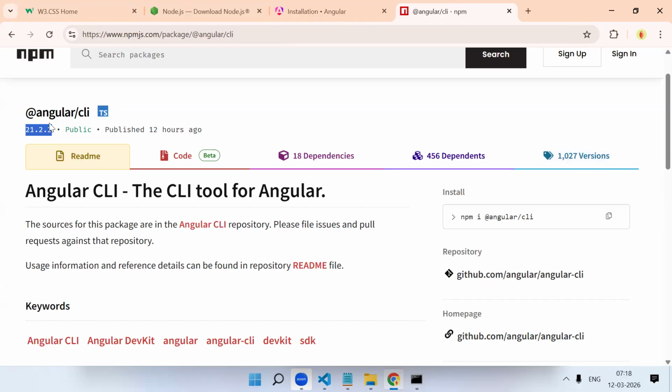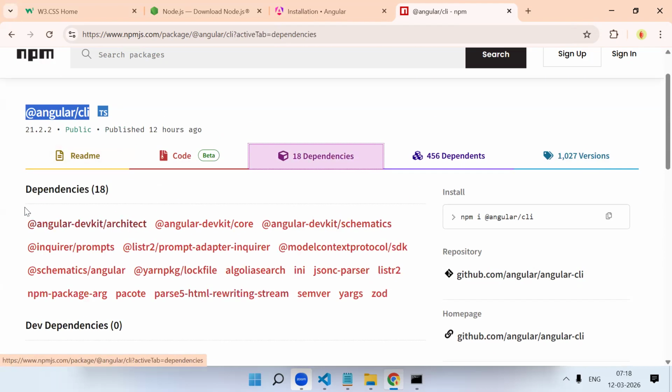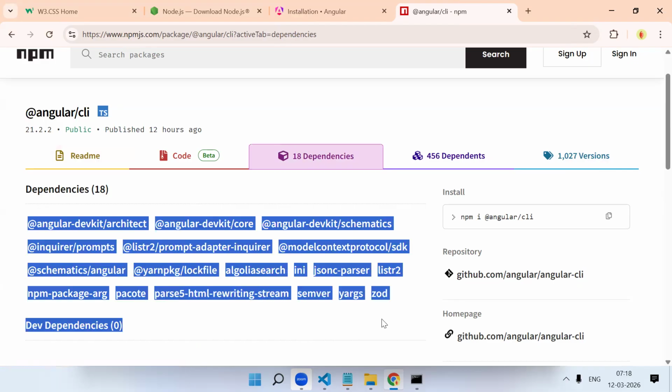Okay. Each package will have some dependencies also. If you want to use this, this package has some dependencies, so that also will be mentioned over here. If you want to use Angular CLI, these are the dependencies. But you don't have to install them. When you install this package, all the dependencies will be installed by default.